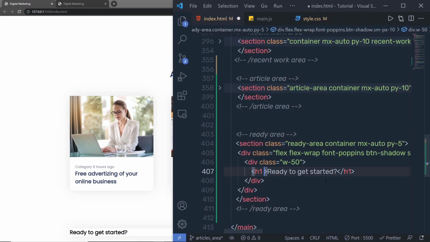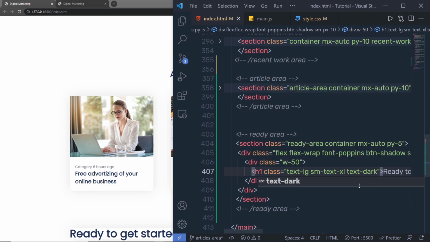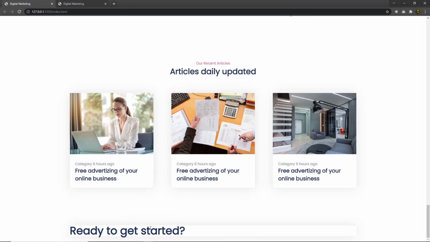Now I'm going to specify some classes to it. Class is going to be text-lg, then specify here sm:text-xl. Now you can see how I specify different font sizes to this h1 heading tag using this statement. When the viewport is greater than the small size of devices, I want to apply this class, otherwise I want to apply this class. Just out of that, here I'm going to specify text-dark. Let me save this. This will add font size and font color to this ready to get started text.